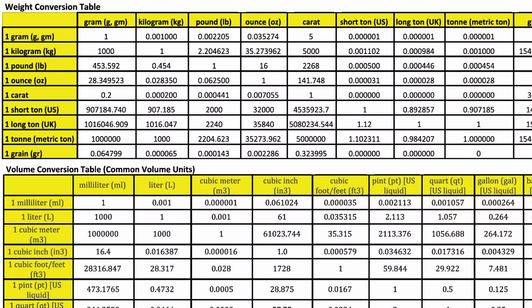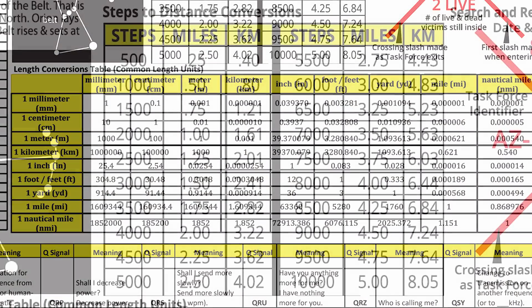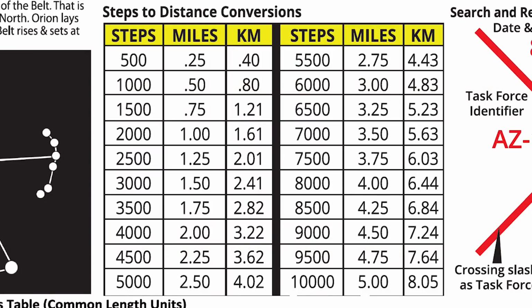There are 3 conversion tables included, one for weight, another for volume, and then a third one for length conversions. To go along with that length conversions table, I also have a few additional tables for steps to distance conversions. So how many steps does it take to reach a mile or a kilometer? How many steps does it take to reach 5 miles? This might be beneficial in a bug out scenario where you might be wanting to pace yourself.